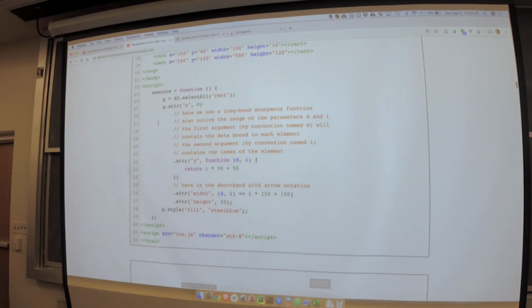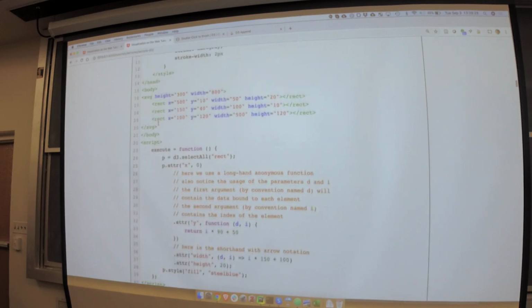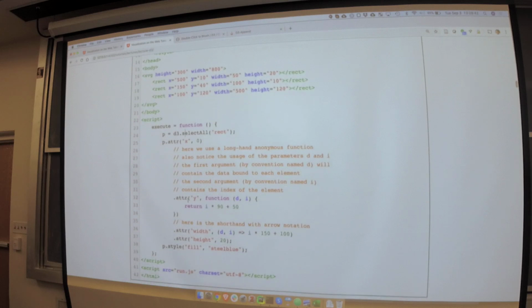Okay, so what are we doing here? We have the 3 rectangles that I have created in SVG by hand. Now I say D3 select all rectangles, set attribute x, which is the position, to 0, then attribute y to something a little bit more complicated, then width and height, and then assign them.